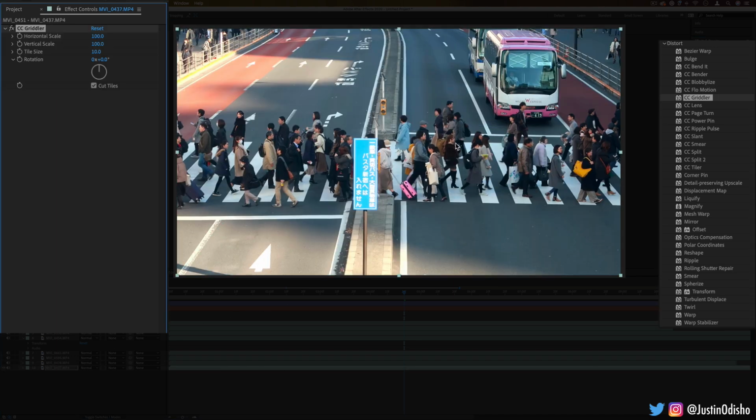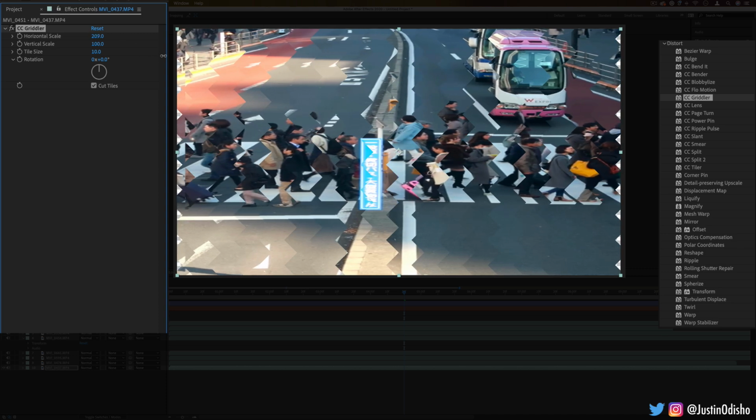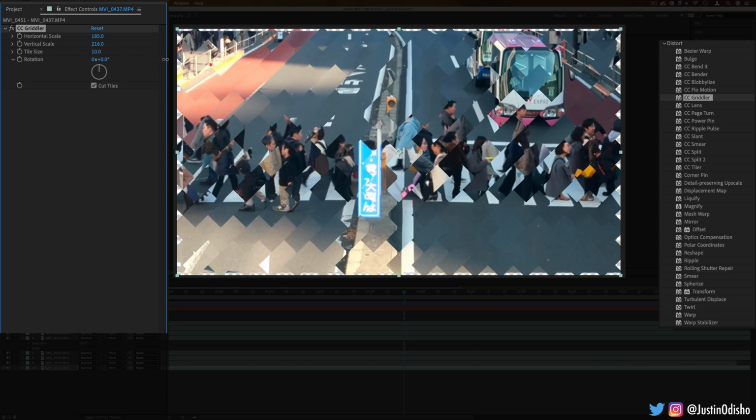Next up, we have CC Griddler. This one just kind of cuts the clip up into grids. So by default, nothing happened. But if I increase the size of the scale a little bit, you see it stretches into these zigzag pattern lines. I can do that vertically or horizontally.